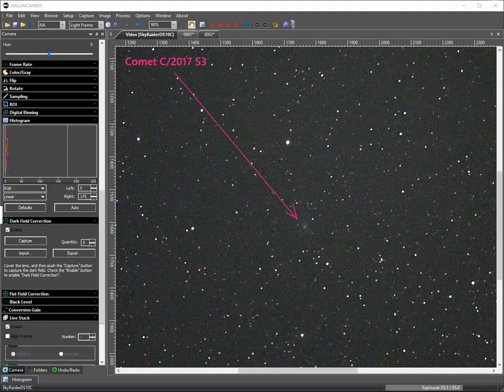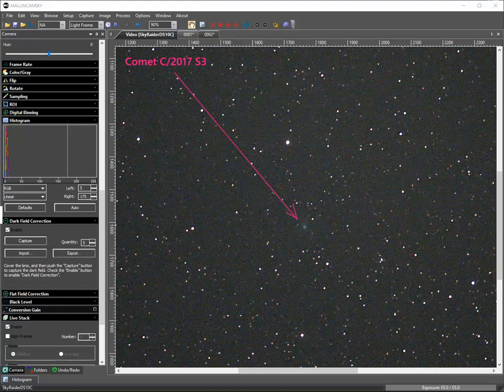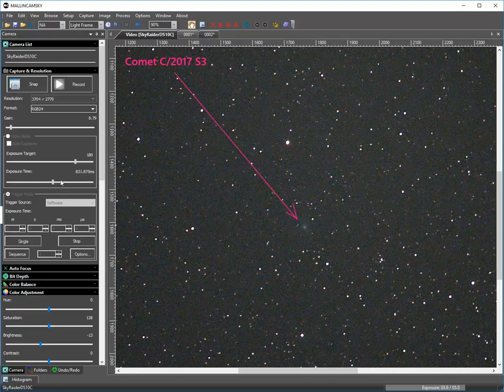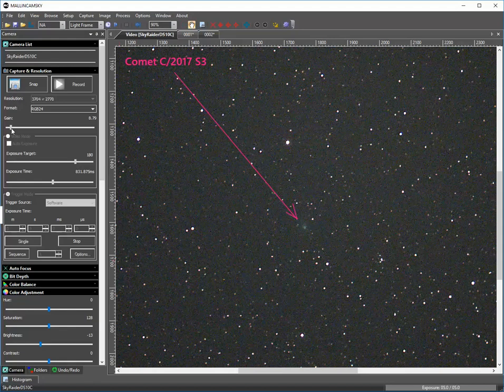That little fuzz in the middle is the comet. This is a DS10c, 8-inch HyperStar, at f/2.1. The exposure right now is 5 seconds. Gain is at 8.78, so it's fairly low gain. The comet's only 28 degrees up in the north-northeast right now.